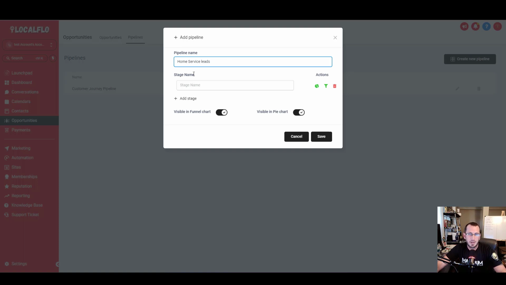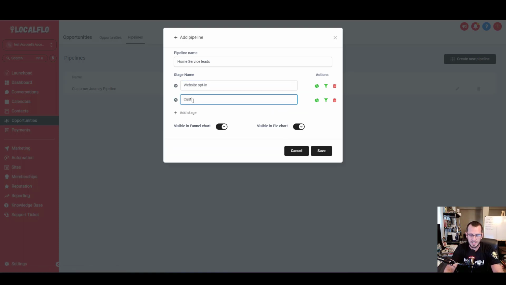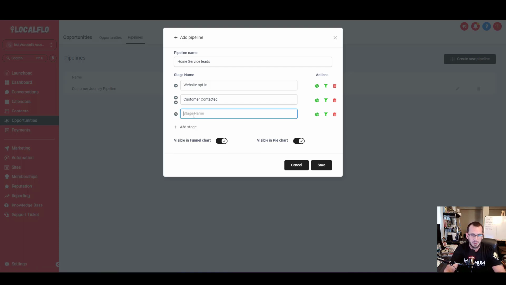And then we're going to want to give our pipeline stages. So let's say we're using a website to gather these leads for our home service company. So this one, stage one, could be website opt-in, right? Stage two could be customer contacted. And stage three, we could name it customer booked.